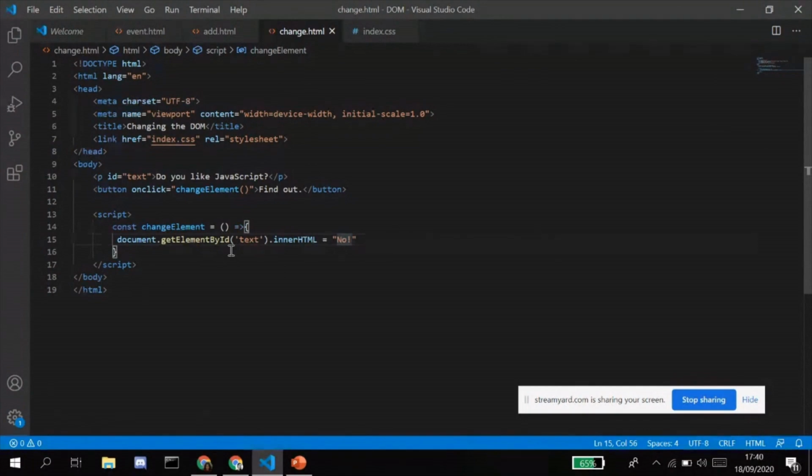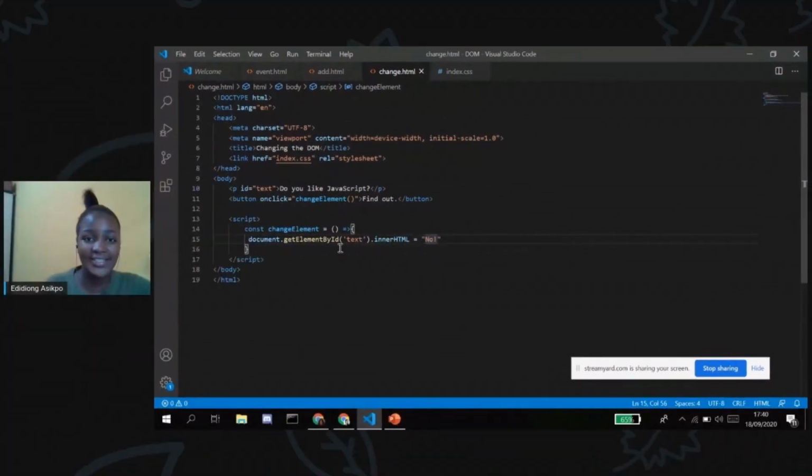So the DOM is pretty much about knowing what you want to target and knowing what you want to do to it. First of all, you need to target it. And how do you target it? By going through the document first, then identifying which of the elements you want to target, which in our case is the paragraph. And when you've identified that particular element, you now say, okay, this is what I want to happen to that element. And in our case, what we wanted to do was to change the content of that particular element, which we've been able to successfully do.